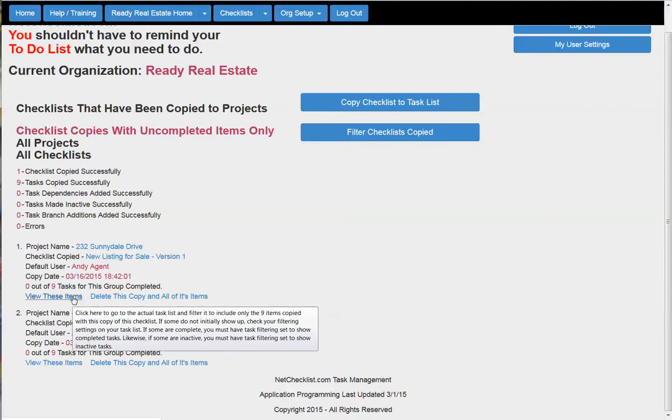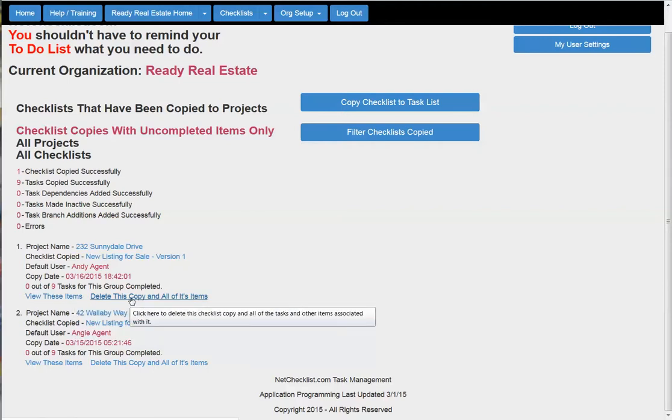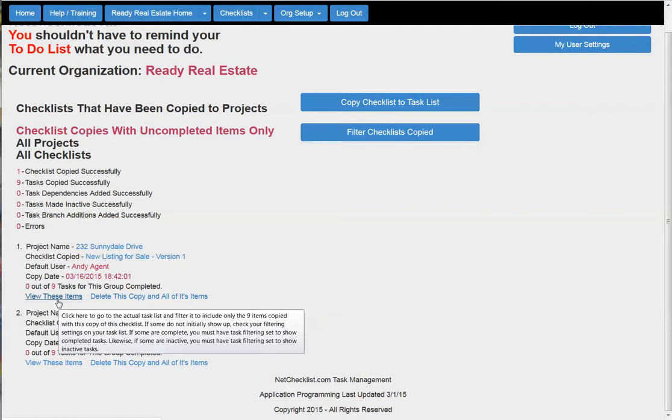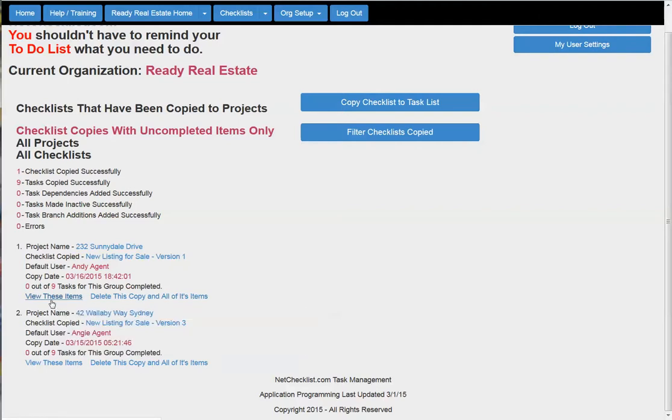Down here we see a link to view these items and a link to delete this copy along with all of the items. The view these items link takes us back to the home page for the organization, the page that displays our task list. And once you get there, it filters the tasks on the task list to only show the tasks that were added to the task list by this copy of this checklist, which is what I call a task group. It's the group of tasks.